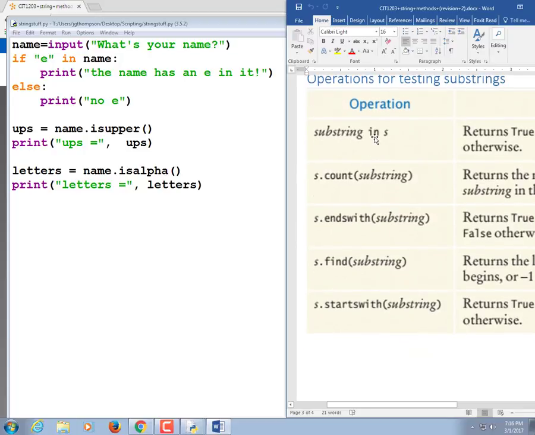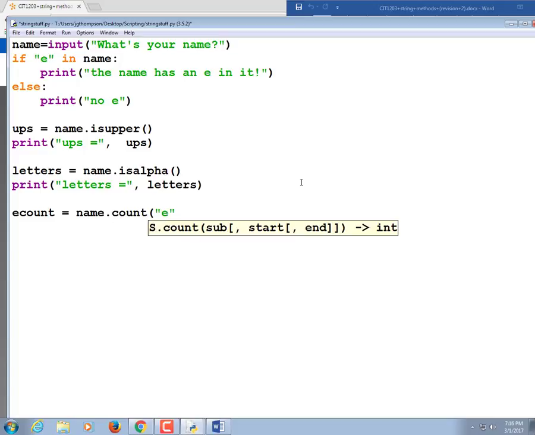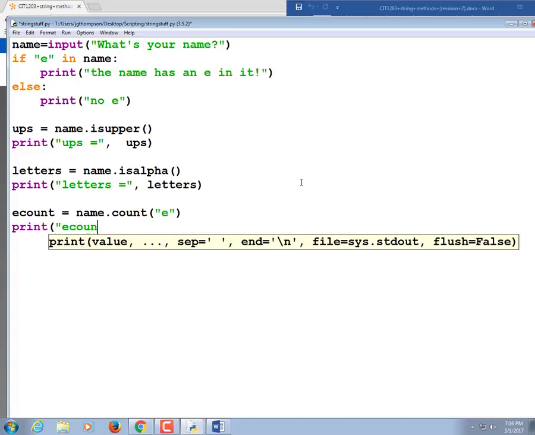Substring and S. We already solved that one. If E in name, return true. Count. If I want to count how many E's, I can do that. So I'm going to make one called eCount is equal to name dot count, and I want to count how many E's, lowercase e's, are in that name. And then I will print eCount.